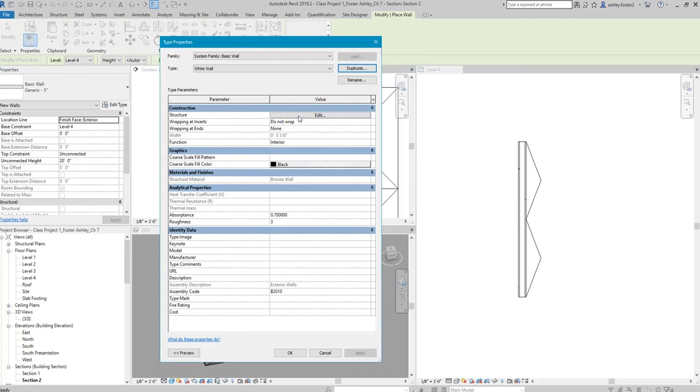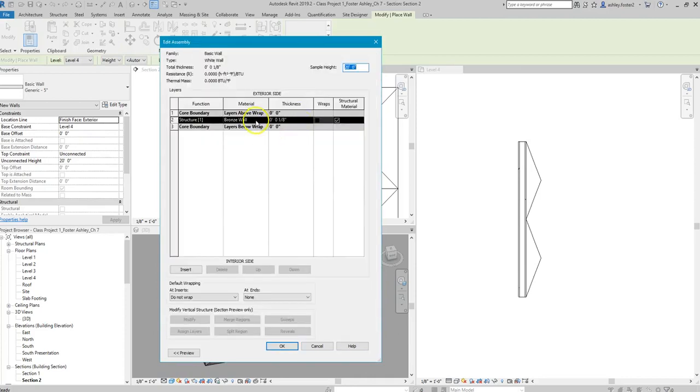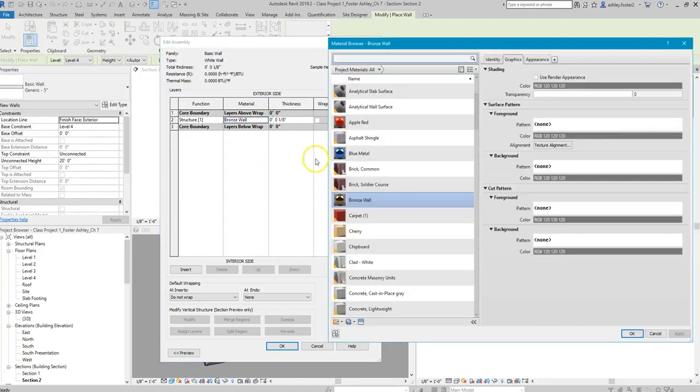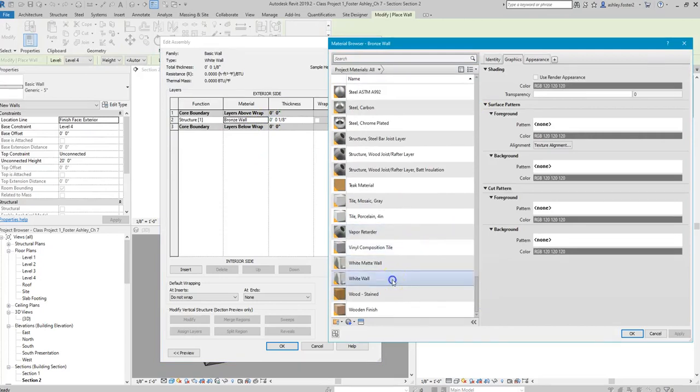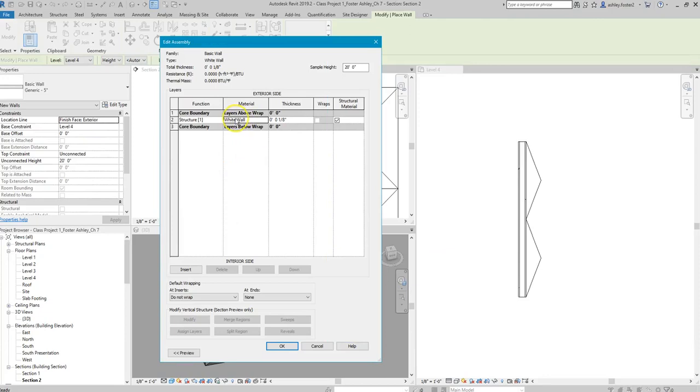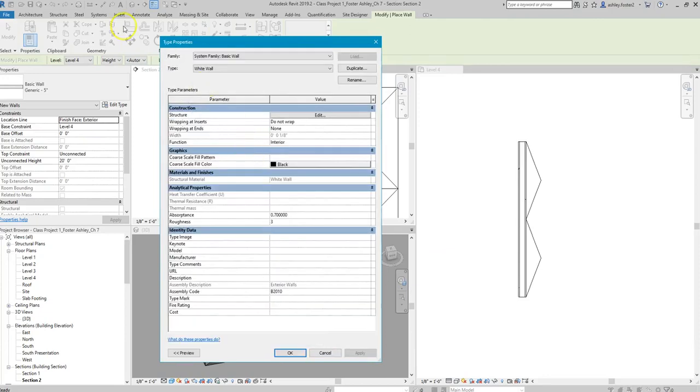And then we're going to go into the Edit by the structure name, and we're going to change that material. So click where it says bronze wall. We're going to click the three dots with the square, and I'm going to scroll all the way down, and I'm going to choose my white wall and click OK, and then click OK to exit the Edit Assembly window.